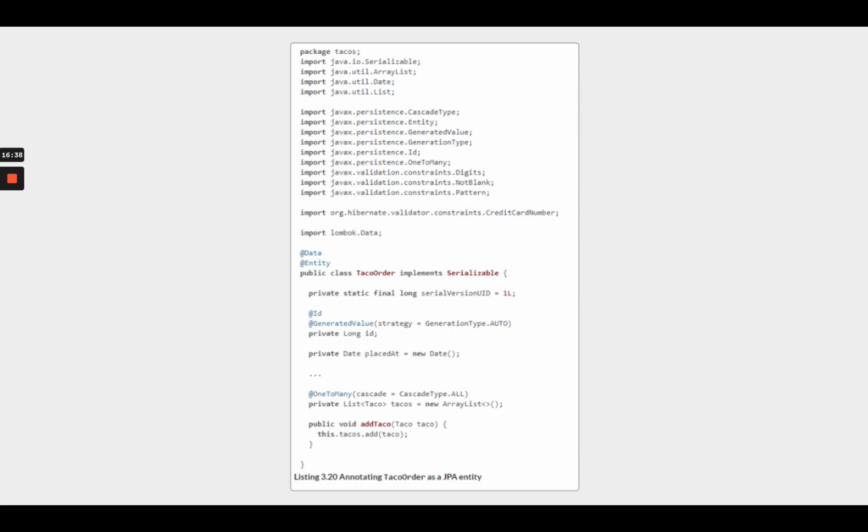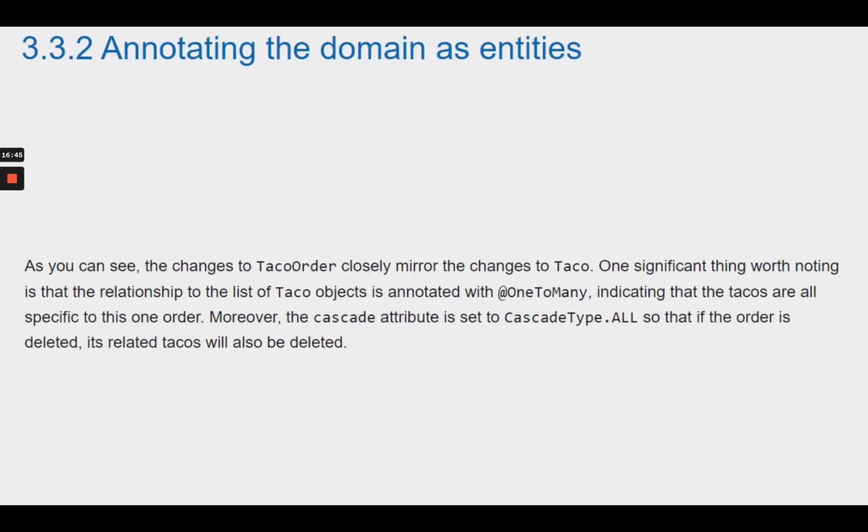Finally, let's annotate the TacoOrder object as an entity. The next listing shows the new TacoOrder class. As you can see, the changes to TacoOrder closely mirror the changes to Taco. One significant thing worth noting is that the relationship to the list of Taco objects is annotated with @OneToMany, indicating that the tacos are all specific to this one order. Moreover, the cascade attribute is set to CascadeType.ALL, so that if the order is deleted, the related tacos will also be deleted.